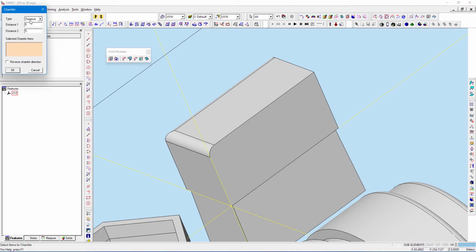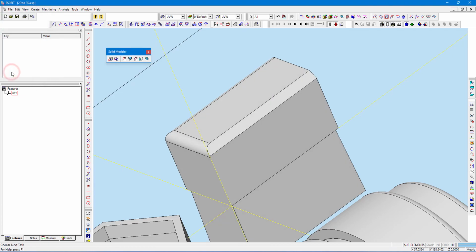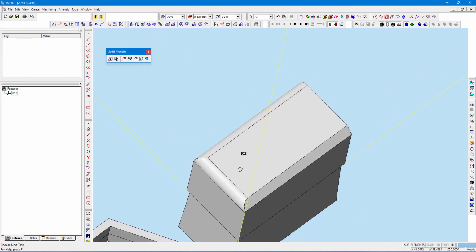You know that in the chamfer there are two types. One is distance and another one is angle. Distance 1 will be constant, and for the second, if you select distance, the chamfer will be calculated as a distance, or you can give it as an angle. So I will first show you with the distance. I will select one edge and click it. See, the chamfer has been created.